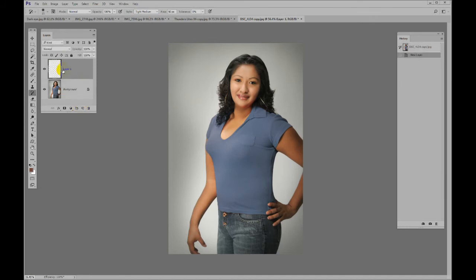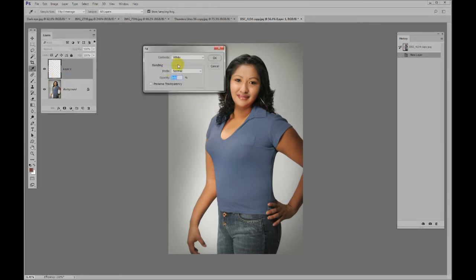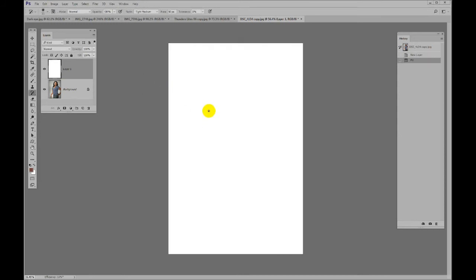Okay, we got a new layer. Now we want to fill that with white. So the easiest way is a shortcut, but I'll do it this way. Edit, Fill. It's on white. You can pick other choices, but the white is good. Normal, 100%. Okay, so we have this white layer.